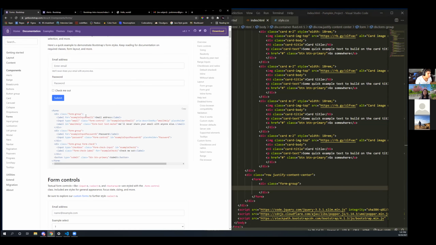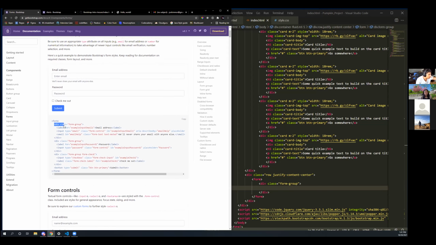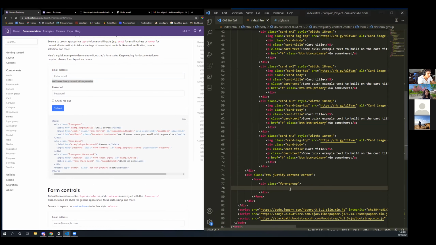Just think of the form group as a container for everything inside that has to pertain with the information going in that form, right? So the form group on top all has to do with the email address label, the email address input, and the email address tip below. So everything that you want grouped together, you want to have in a form group. All right. So let's show you how it's done.